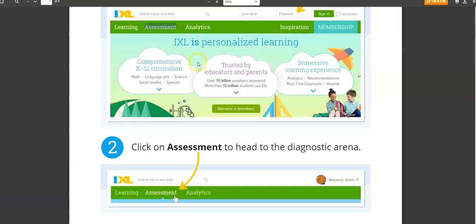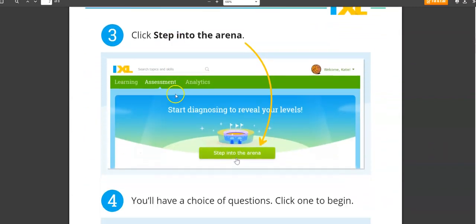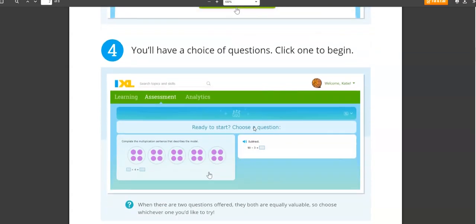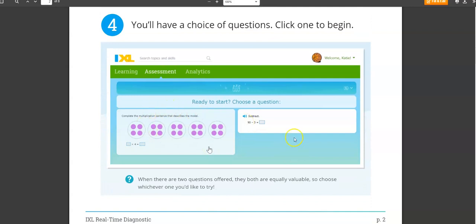From there, once you add your username and password, if you are looking for the diagnostic, you're going to click on Assessment at the top of your screen. When you click on Assessment, it'll take you to this screen that says Start Diagnosing to reveal your levels, and all you need to do is click Step into the arena. Once you do that, you'll see a choice of questions.